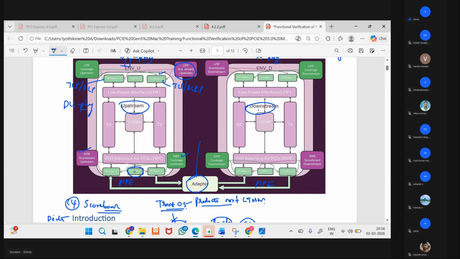By using LTSSM1 and LTSSM2, we will reset the MAC layer. So we have the reset sequence for upstream and the reset sequence for downstream. By using these two sequences, we will create one virtual sequence, and we will run these two sequences simultaneously on the LTSSM1 upstream and LTSSM1 downstream sequencers.